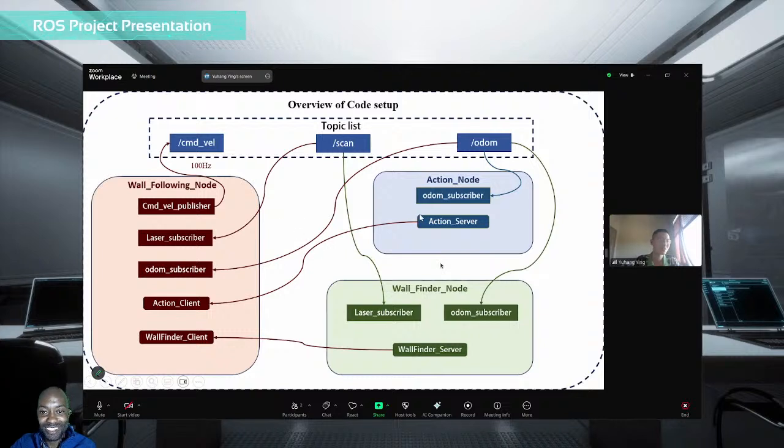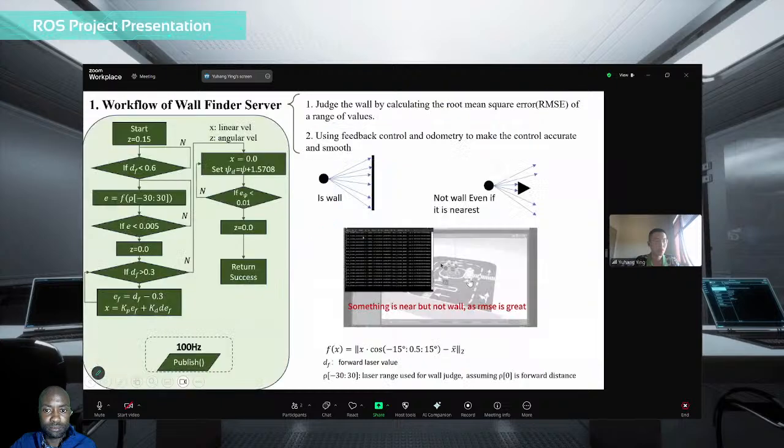And for the action node, I only subscribe to the odometry because this is rather easier, right? And for the wall finder node, I subscribe to the laser and the odometry. Okay, let's see our workflow. As the wall finder is the first behavior of the robot, let's introduce it first.